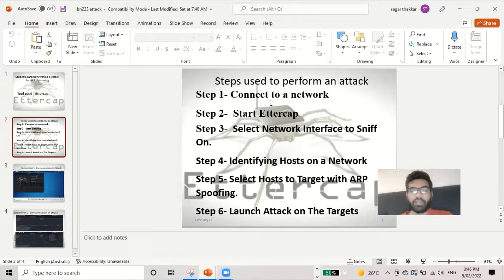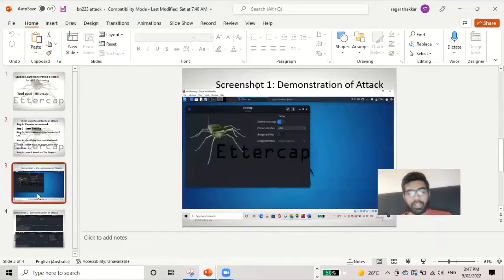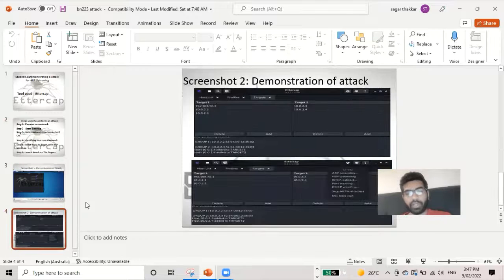For step 1, you have to connect to a network that can be wireless or wired, like Ethernet. Then for step 2, start Ettercap. Then step 3, select the network interface to sniff on. In step 4, identify hosts on the network. In step 5, select the host to target with ARP spoofing. In the last step, launch attacks on the targets. And now in the other 2 slides, I have some screenshots for performing my demonstration of the attack.